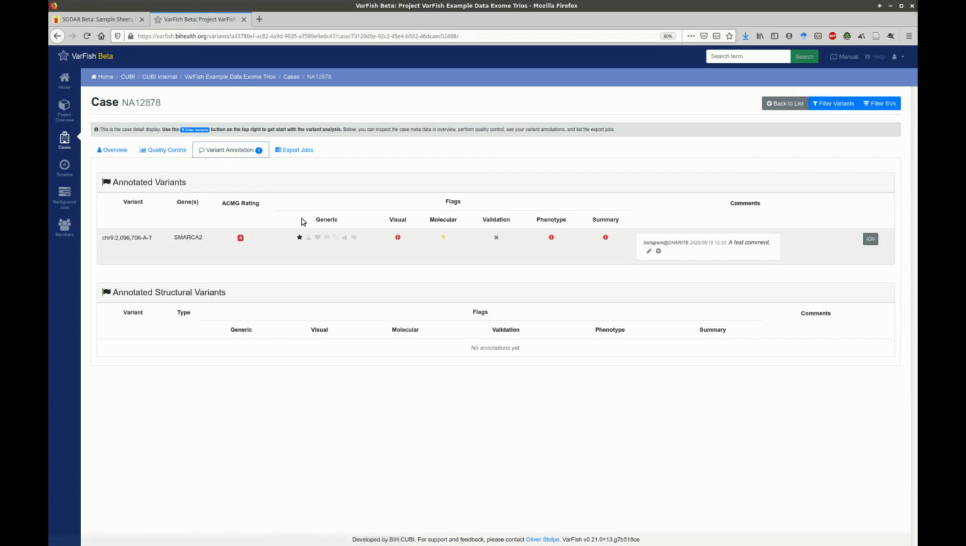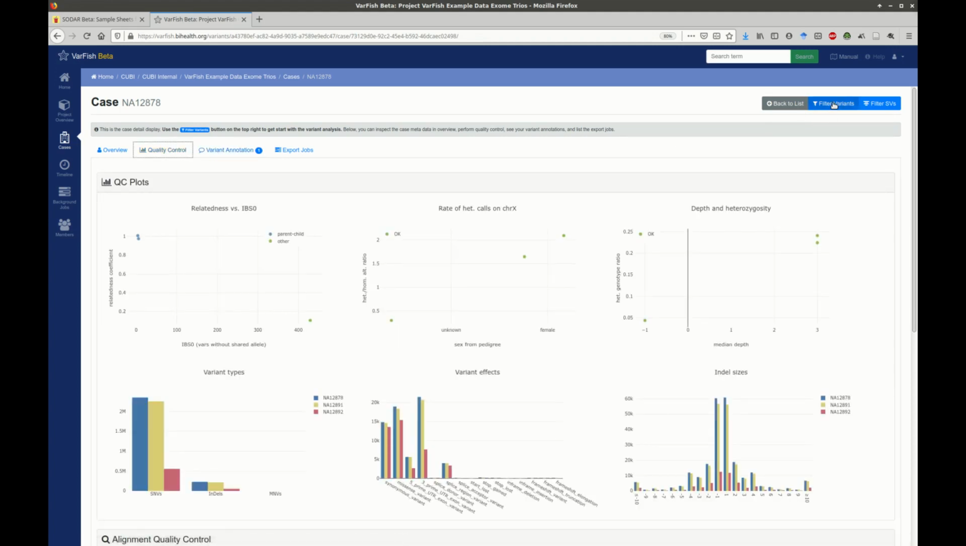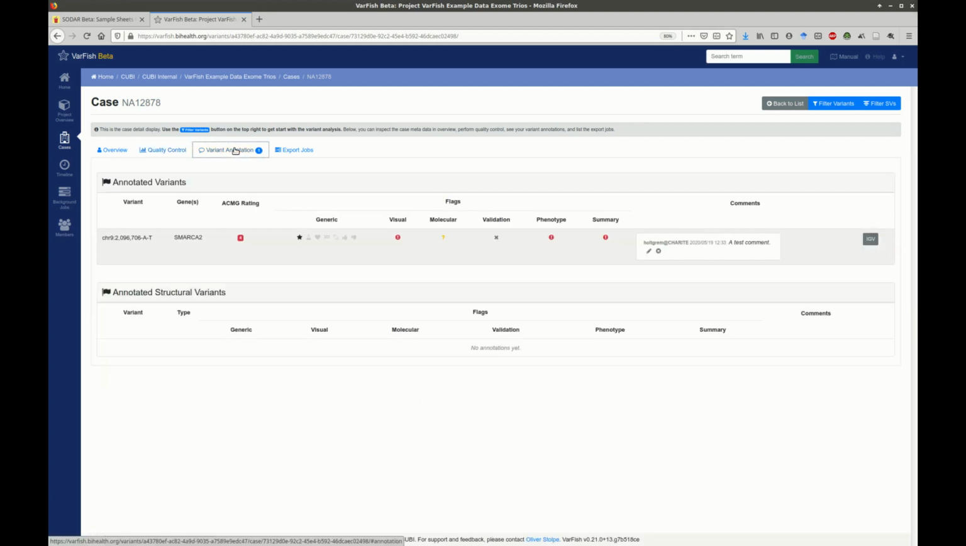In summary, I have shown you some of the most important features in VarFish: quality control, variant filtration, variant prioritization, as well as the collaboration features such as sharing variant annotation with coworkers.